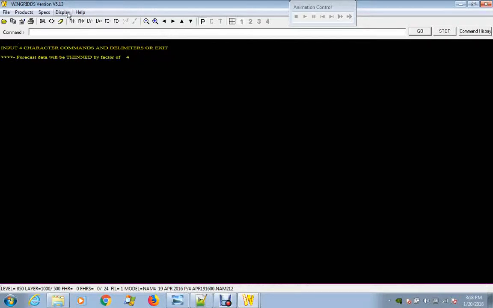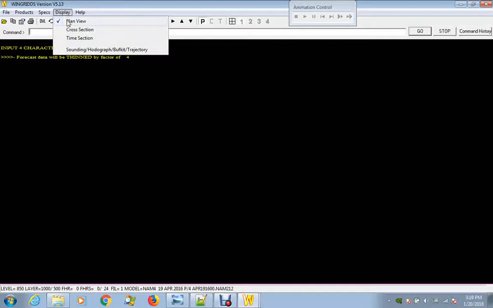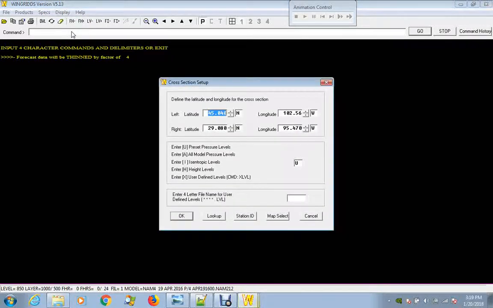WinGrids can do plan views, which is what we were doing, or it can do cross sections, or it can do time sections. So we can show an example of a cross section. When you click on that, it shows your left latitude longitude point. It also shows your right latitude longitude point. Since you're doing a vertical cross section through the atmosphere for a specific forecast time, these define the start and end points of that cross section.